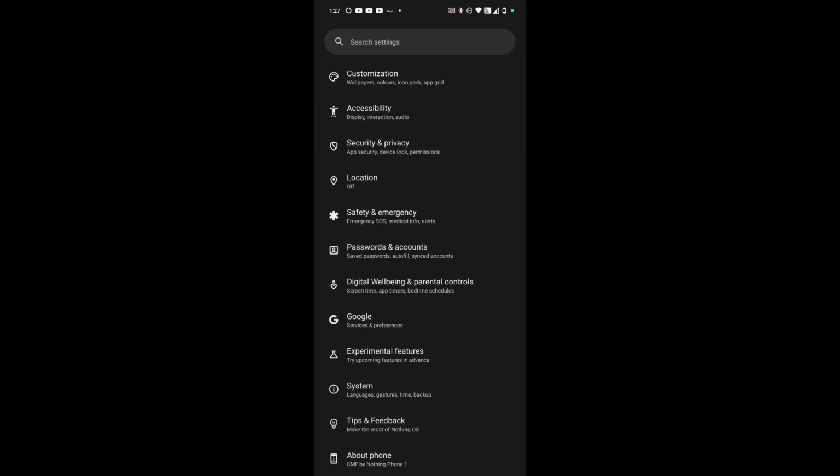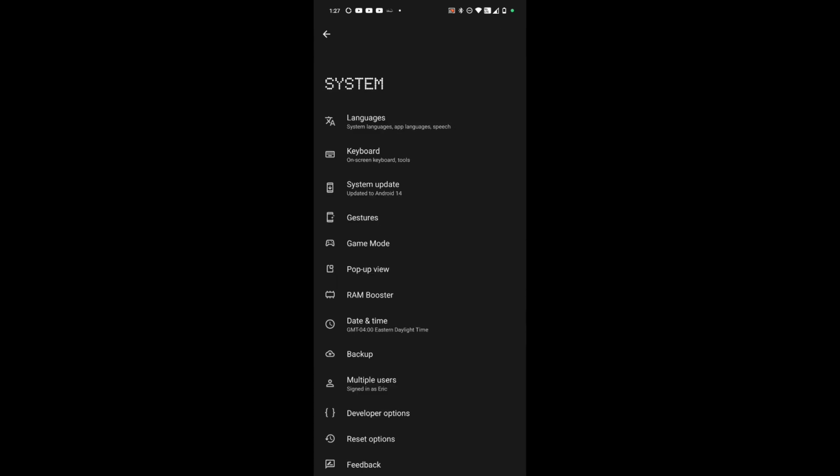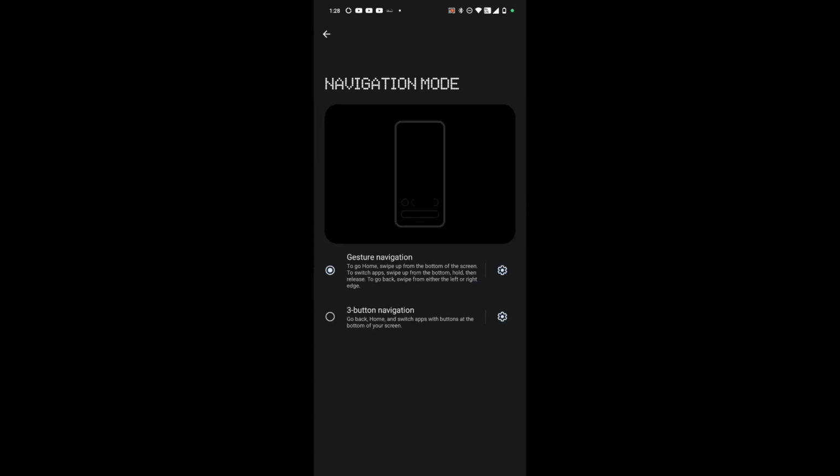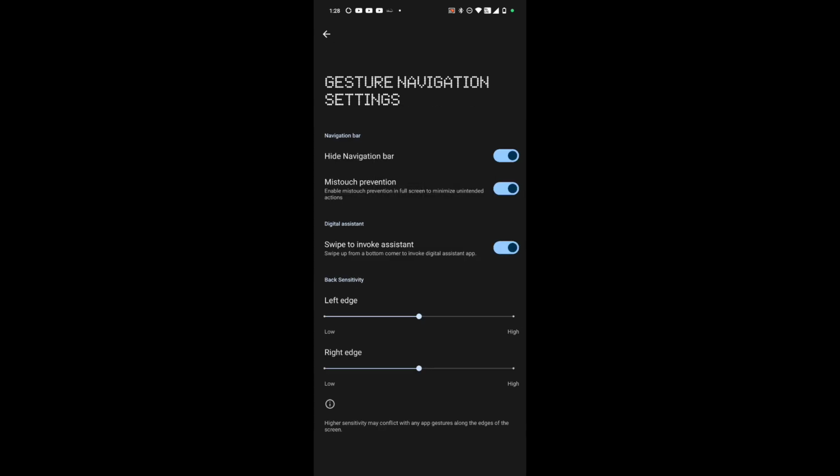And then if we talk about more customizations, if we go to System and we go to Gestures, this is where you can change a few things. Now you can change your navigation gestures, so you can use the on-screen buttons or you can use the swipe controls, and you can customize it exactly how you want.